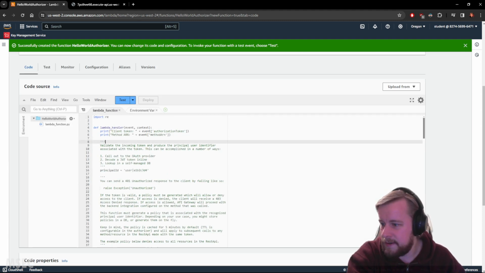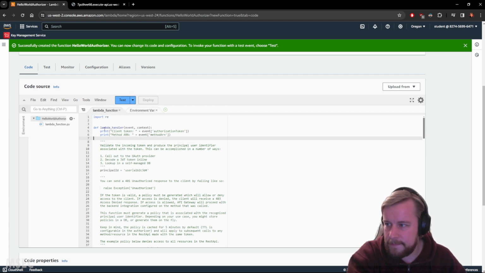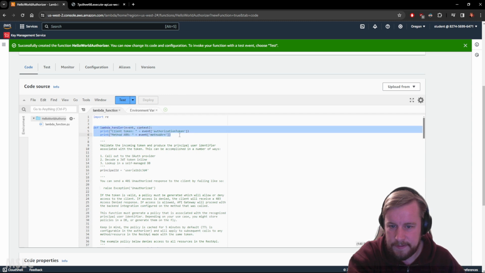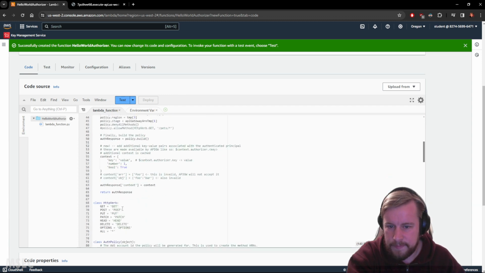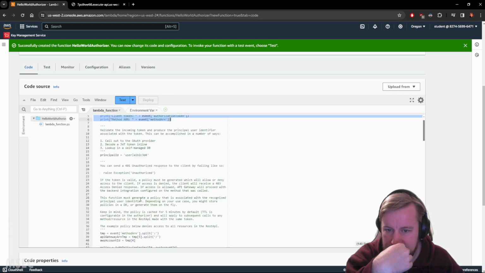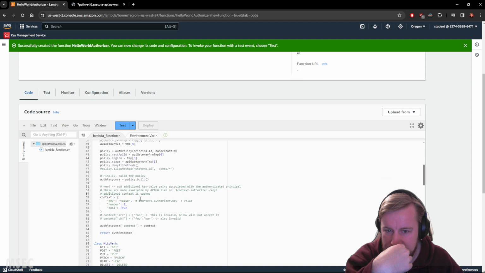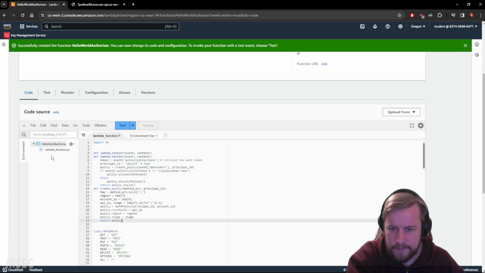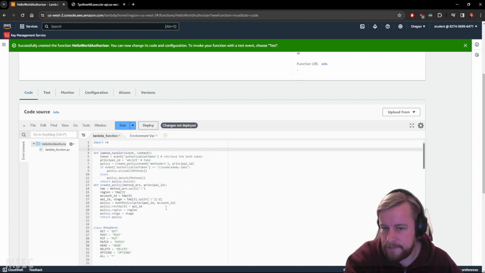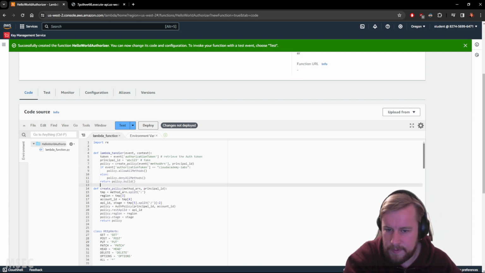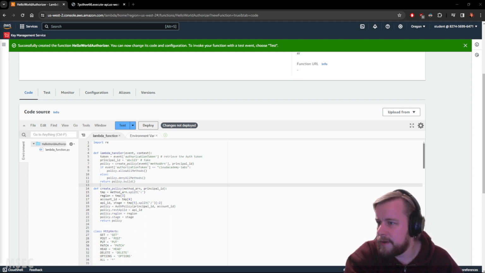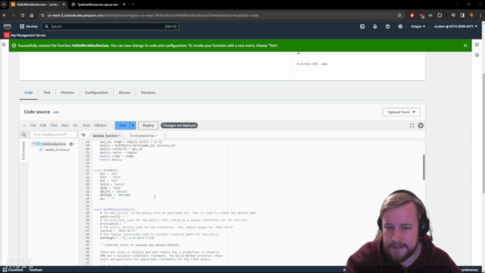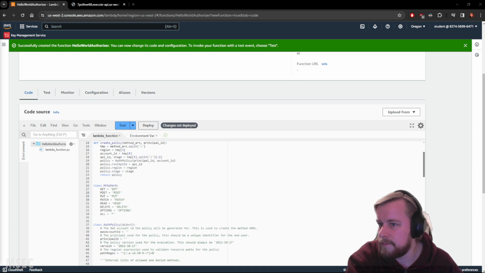So we'd replace the Lambda handler. Yeah, so we want to replace that. Do not overwrite all of the code. You'll need to keep the HTTP verb and auth policy classes. So yeah, keep that. You can find the complete code here.